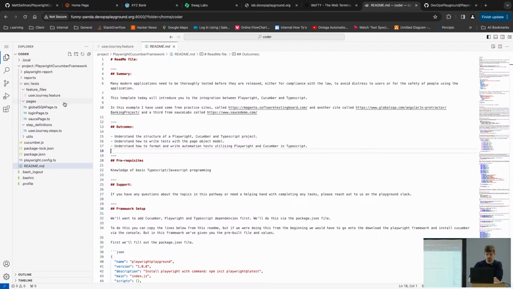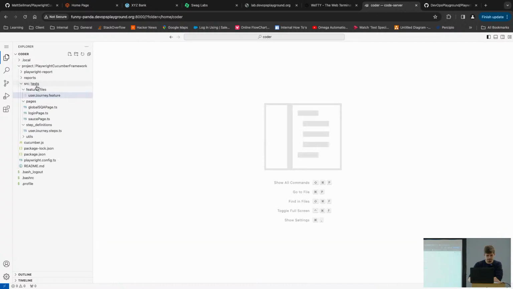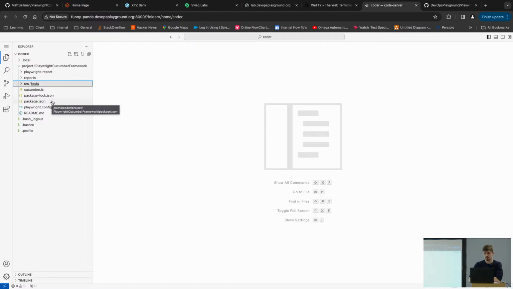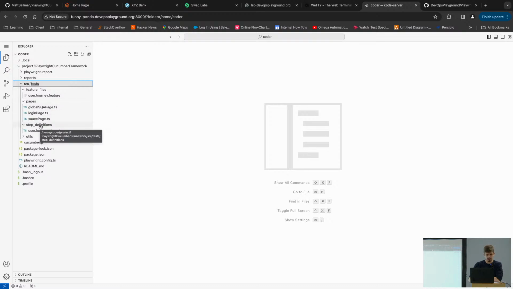In fact, let me go through the file structure first. That'll probably make it easier. So the main files we're going to be using today are the cucumber.js and package.json to set up. Then in our source and test folders, we've got a feature files folder, and that's where our feature file is going to be. We have our pages folder, and that's where our page objects are going to be. And then we have our step definitions, and that's where our step definitions are going to be.